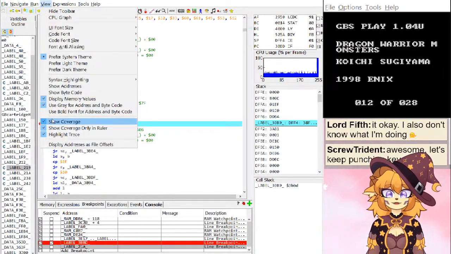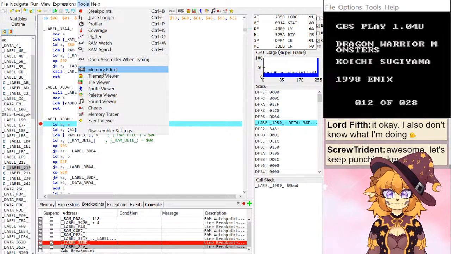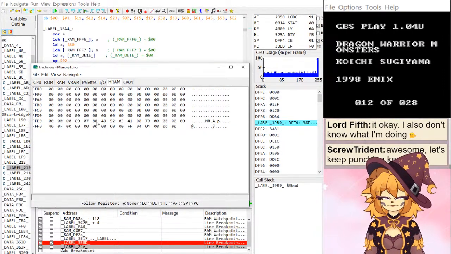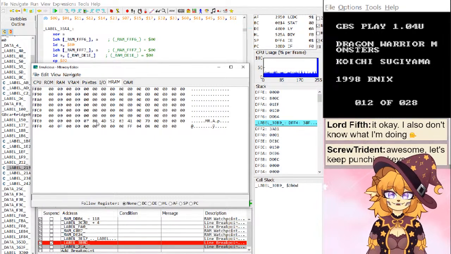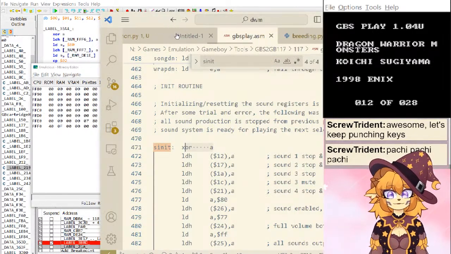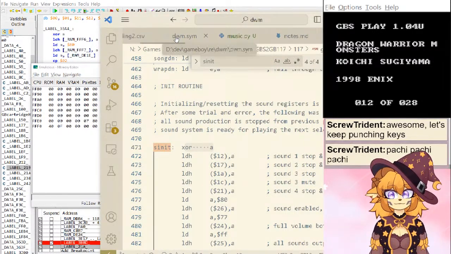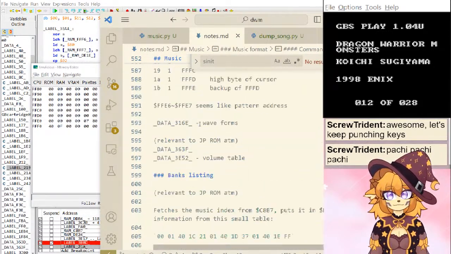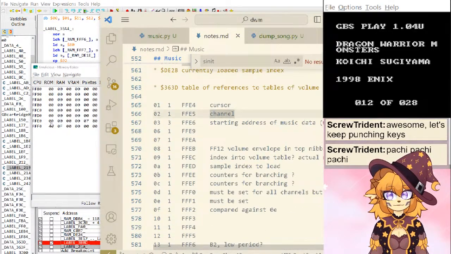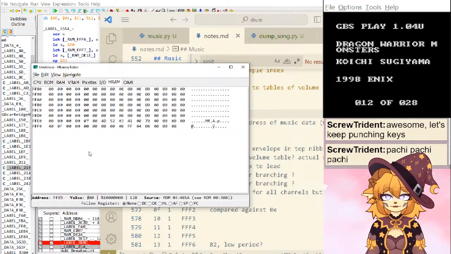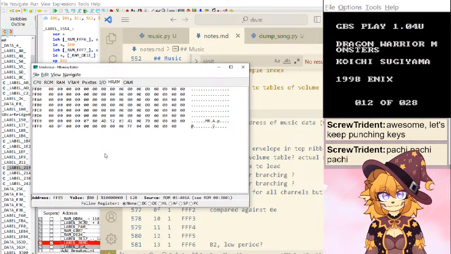Check. Tools, memory editor. Let's check real quick. And high RAM is what we're looking at. Pachi, pachi, pachi. Thank you, thank you. What are we looking at? Notes. Channel FFE5. Okay, we're looking at channel 1.